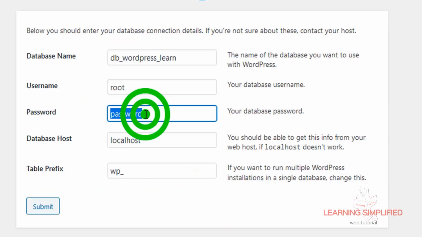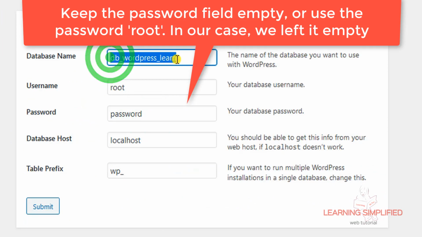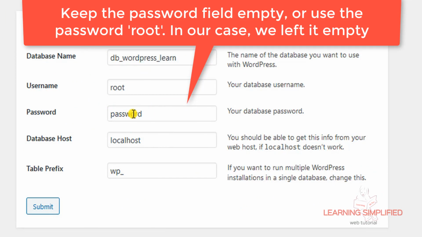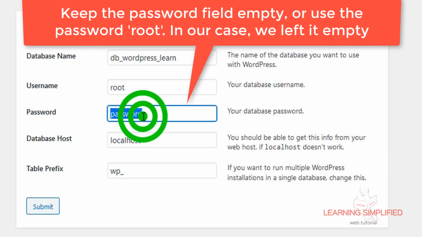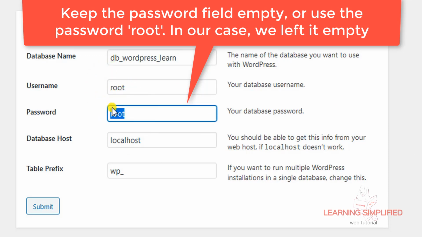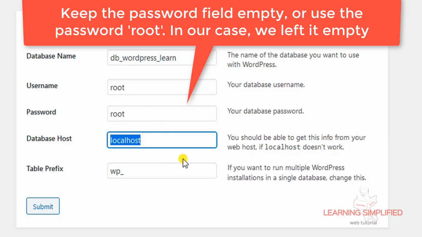WordPress installation. So we have provided this database name right over here. Then we have provided the username as root. On the other hand, this is the password field. So either you may leave it empty or you may put the exact same word, root, right over here. Everything depends upon this package actually. Next, this is the database host, which is localhost in our case, so we'll be keeping it. And lastly, this is the table prefix, which is wp underscore.